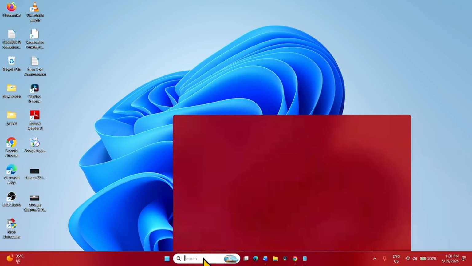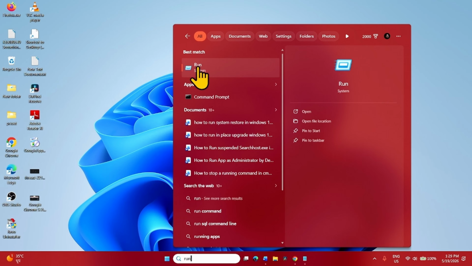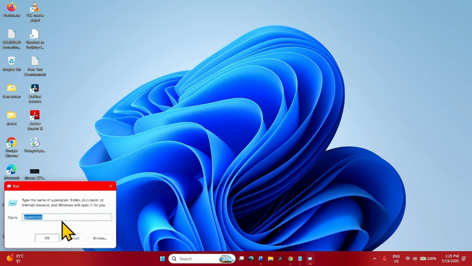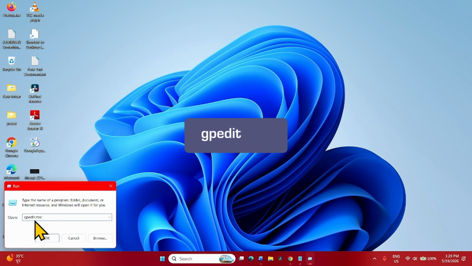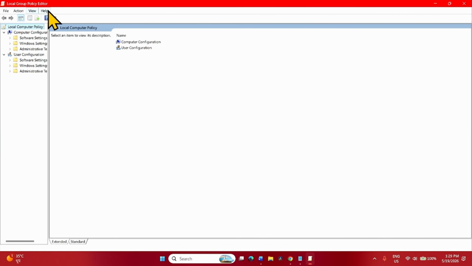Then click on search, type run. Click on run. In this space, type gpedit.msc. gpedit.msc and click on OK. Local group policy editor will open.